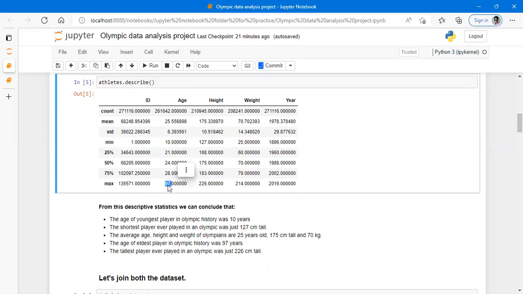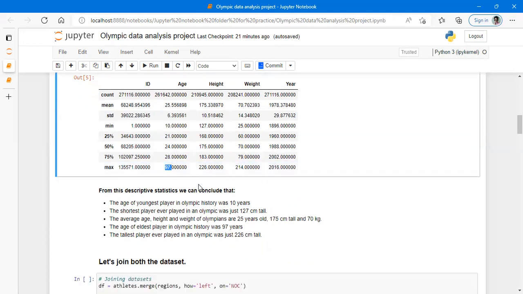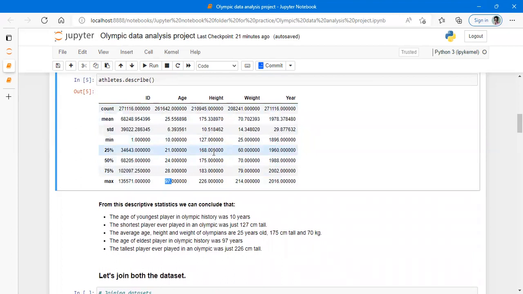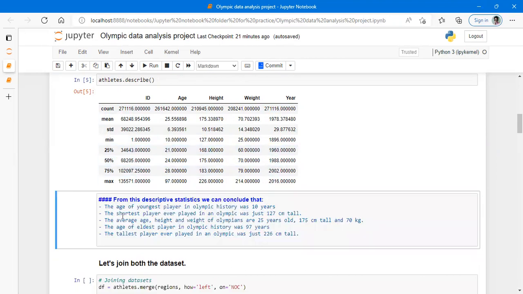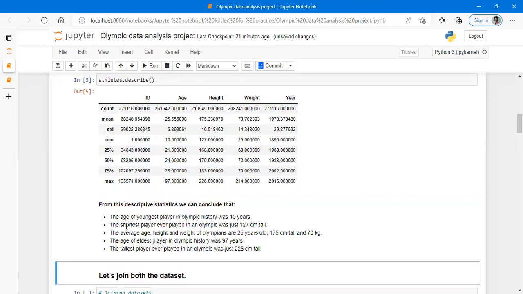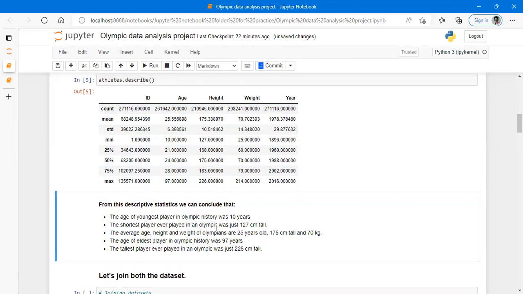A 97-year-old man or woman has played in the Olympics. That's really amazing. So from this descriptive analysis, these descriptive statistics, we can conclude that the age of the youngest player in Olympic history was just 10 years. Whoa, this is really amazing. The shortest player ever to play in an Olympics was just 127 centimeters tall.